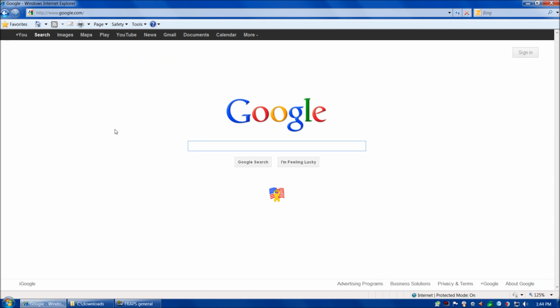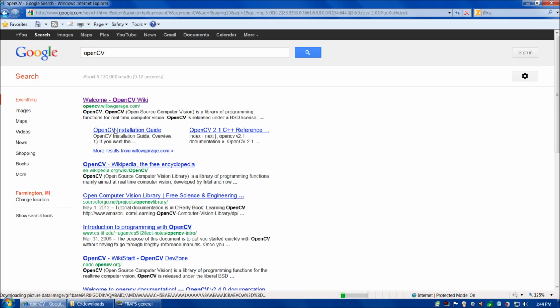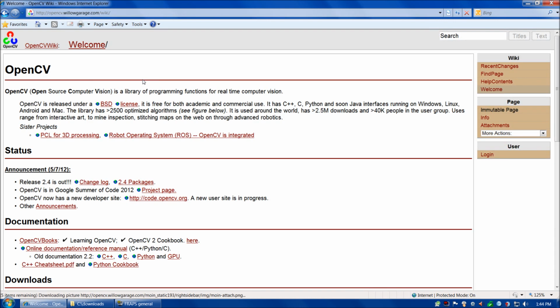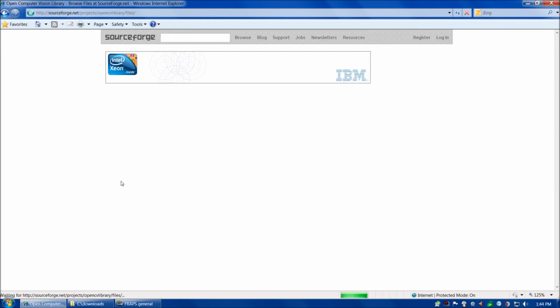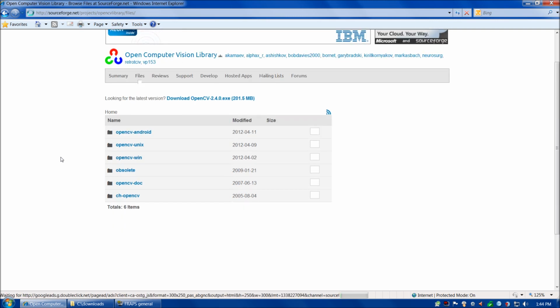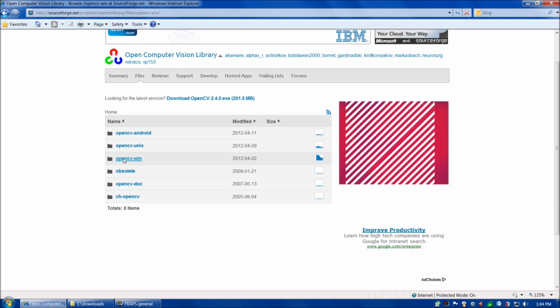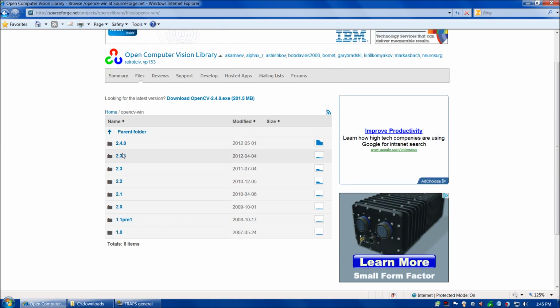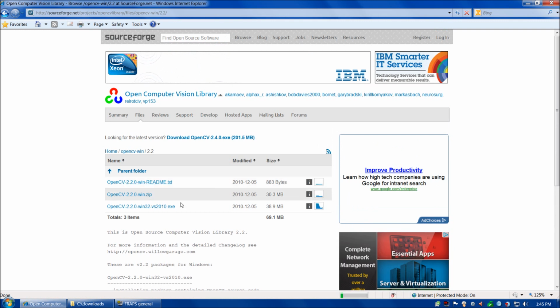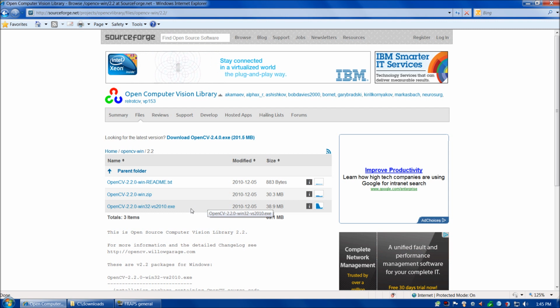Then what you're going to need to do after that is get the OpenCV install. If we go back to the Willow Garage page and then downloads, and then OpenCV Win, you'll see the different versions. The most current version is 2.4.0, then 2.3.1, and then eventually we're going to get back to 2.2, which we're going to use today. Something I should show you here is that not all versions have precompiled binaries, and the precompiled binaries only work with certain operating systems and compilers.